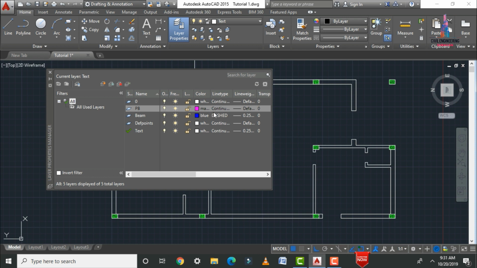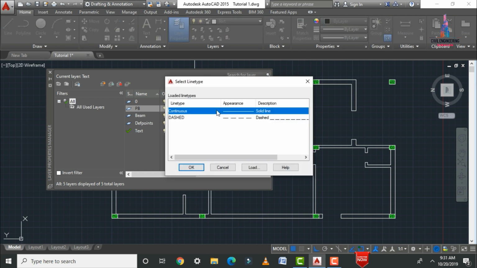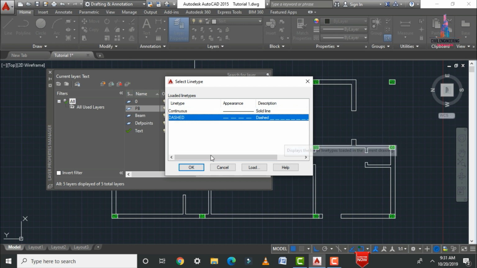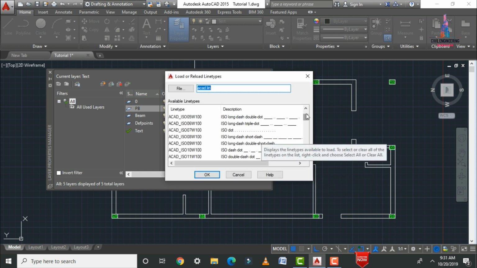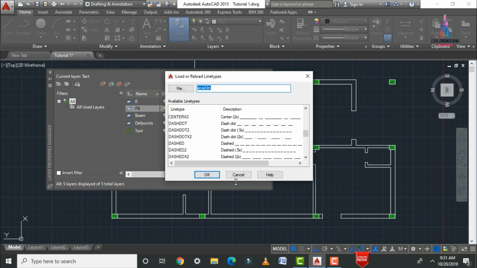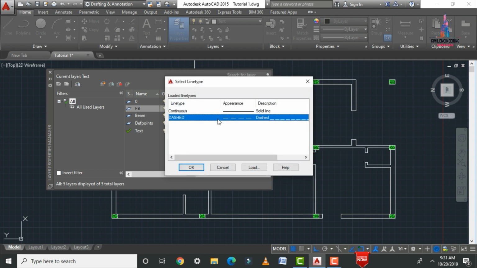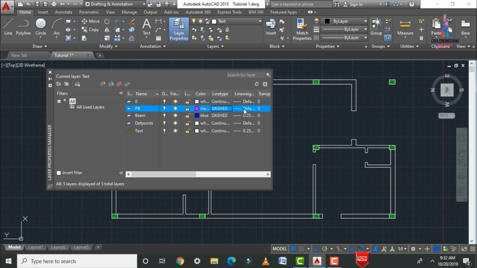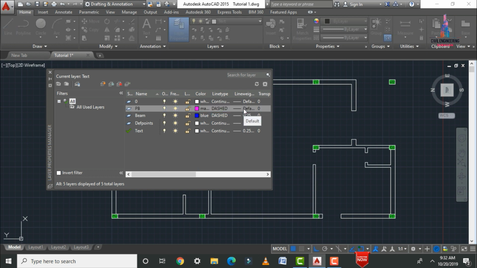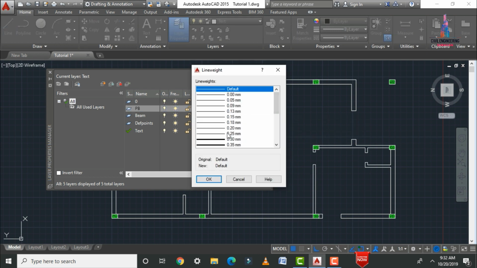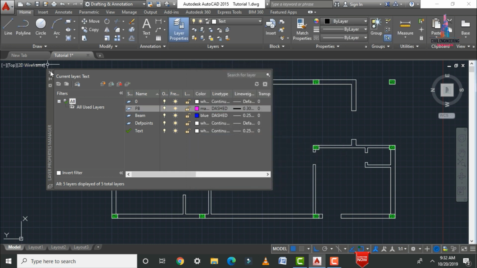After that we have to select the line type options. Basically, the plinth beam sections will consist of a dashed line type, so that's why I'm selecting dashed. You can load the dashed line type from the load option here. Here you can select the dashed option, and it will select your dashed line type like this. Click on OK. After that we have to select the line weight; let us consider it as 0.3 here. Click on OK. After that click on OK.